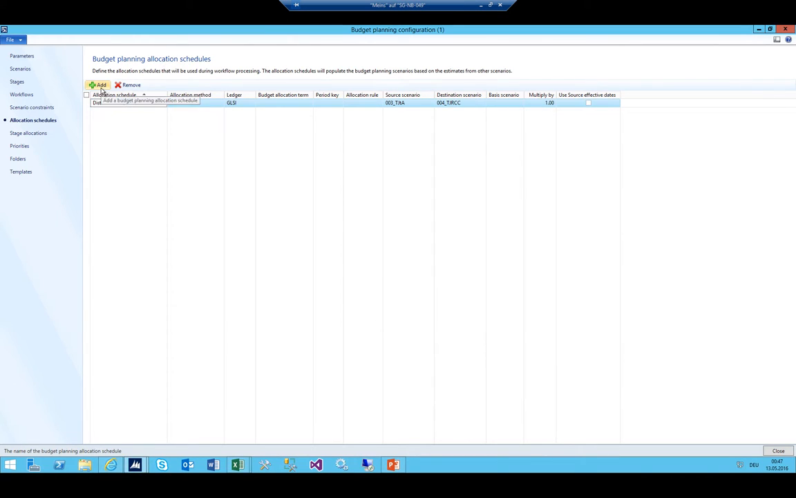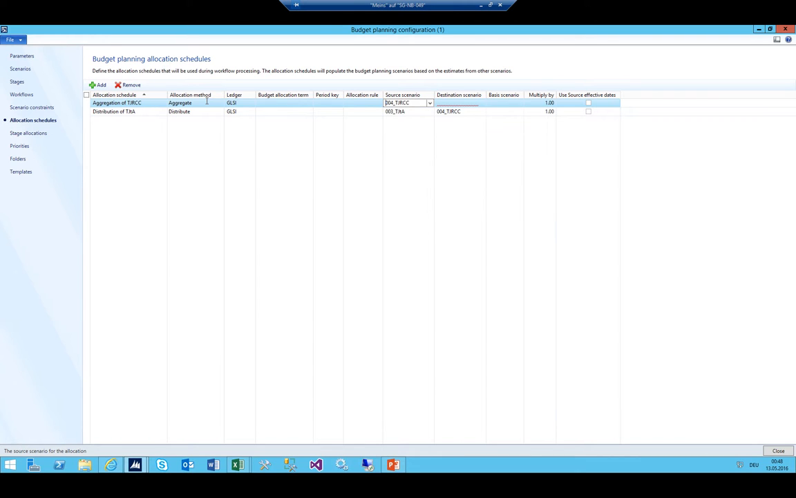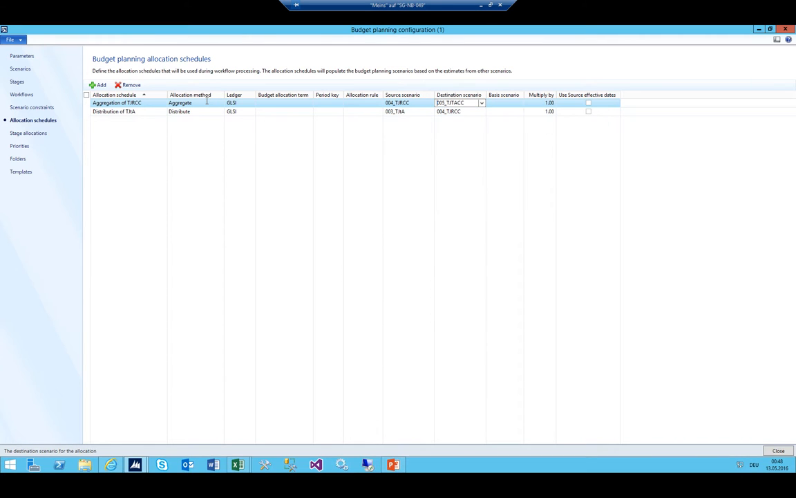So this means nothing else than we need to say in here aggregation of TJRCC. We are going to aggregate it. The source scenario, so we are going to aggregate it from the requested from cost center to this year amount to approve, for example. And then it is going to be aggregated back together.